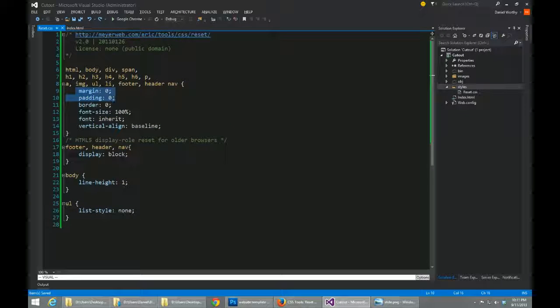Sets our margins and paddings, which is usually one of the problems with browsers across the board. Everybody sets stuff a little bit different. Remove our borders, set our font size to 100%, vertical align baseline, line height, list style.